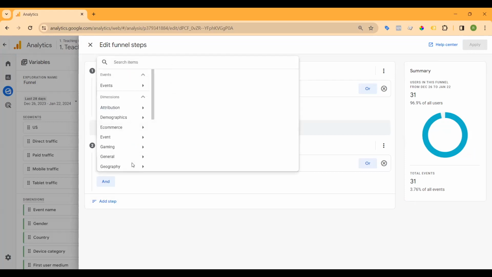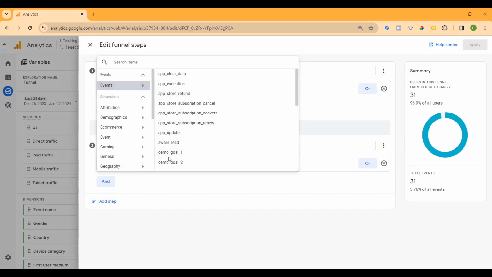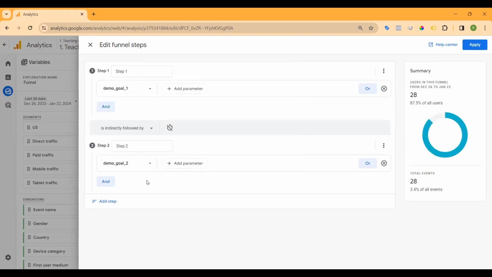And this is going to be an event also. And it's going to be demo goal 2. And then we're going to add another step.